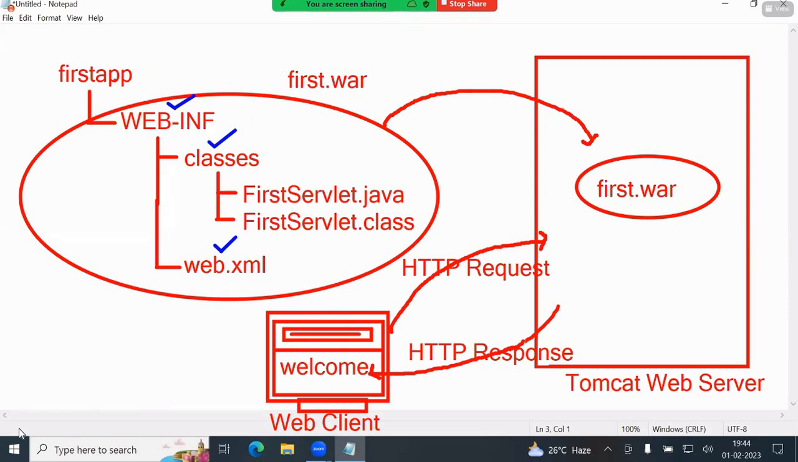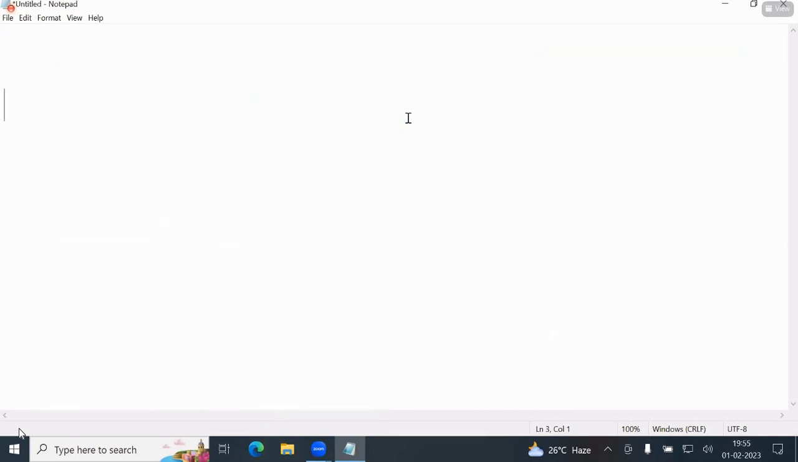Now, creating folders is nothing. In Windows, just right-click, new folder. In a DOS operating system, MD firstapp, CD firstapp, like that you can create. And for writing a Servlet program, the Servlet library is required. So for writing this program, first of all we require the Servlet library. That Servlet library, I'll explain. Now, note on Servlet library, the Servlet API.